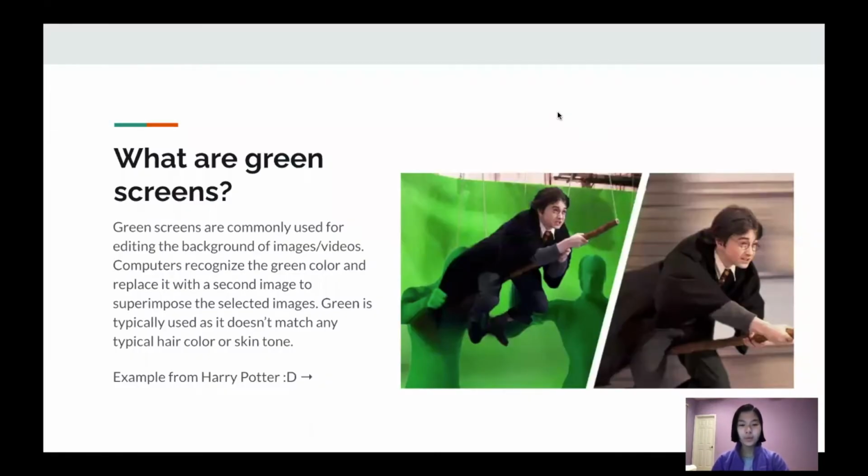And so today we will be exploring green screen applications. So what are green screens? Green screens are commonly used for editing the background of images and videos. Basically, computers recognize the green color and replace it with a second image to superimpose these selected images. Green is typically used as it doesn't match any typical hair color or skin tone. But of course, you could also use different colors. Your code would be slightly different based on that.